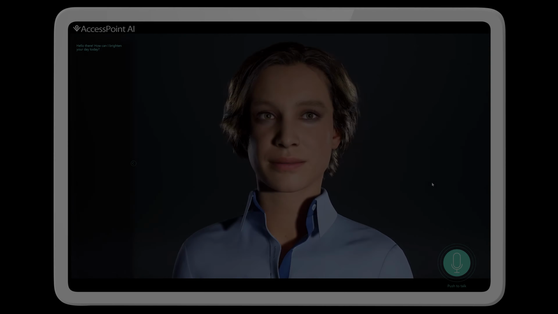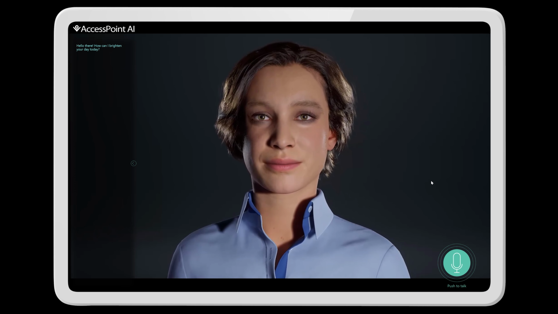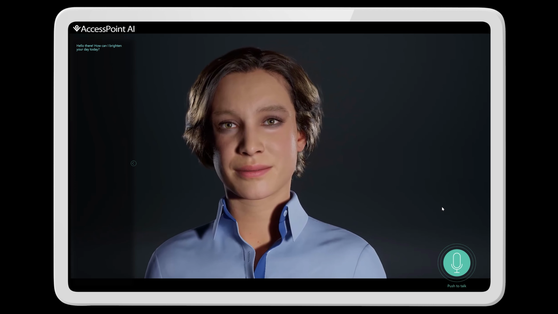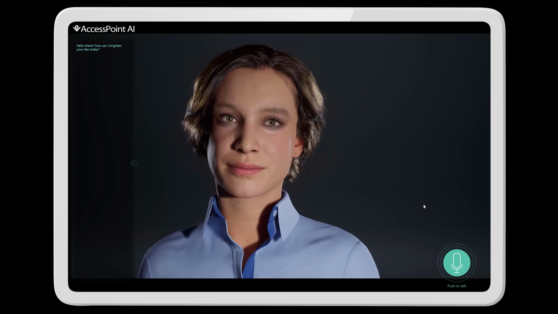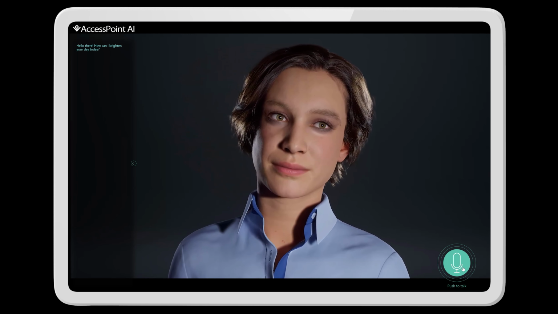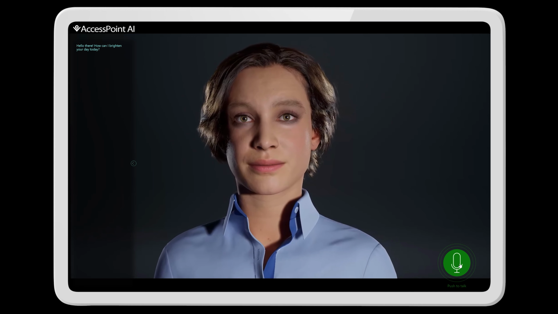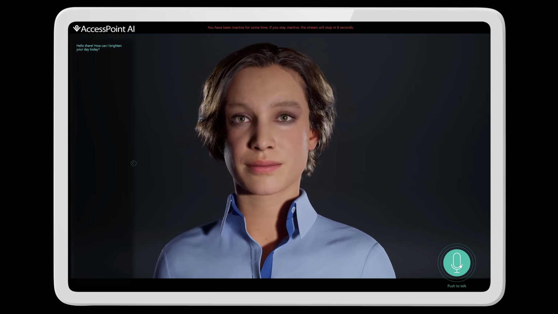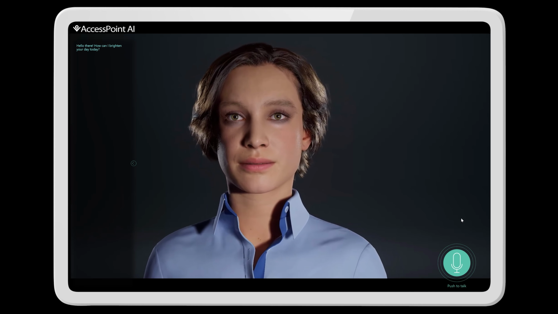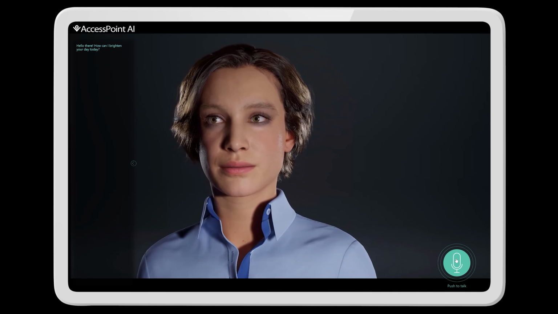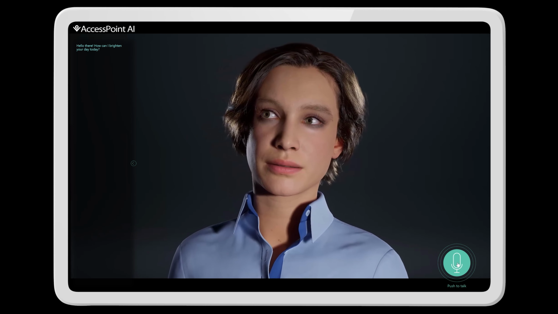At the beginning, AIMEE will introduce herself. In order to talk to her, we have two options. The default option is the Push-to-Talk button. Just click and hold the button to start the voice transmission. Then release the button when you are finished talking. If you wish to interrupt AIMEE's response, just click the button again.